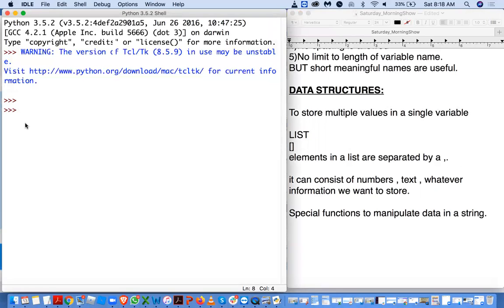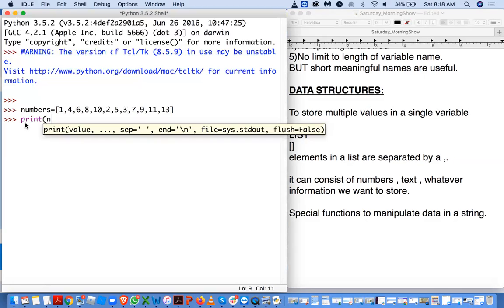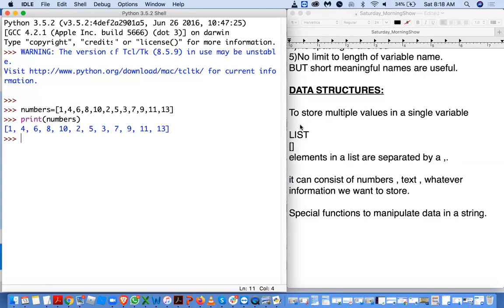Let's look at that. I say here, numbers equal to square brackets. The elements, I'm separating them by commas. I'm just randomly picking values. If I want to create a list of words, let me first print numbers. You will see all the elements printed in the same sequence, separated by commas, starting and ending with square brackets. I can make words. Since these are strings, they have to be in quotes.